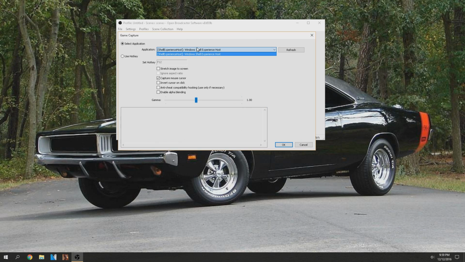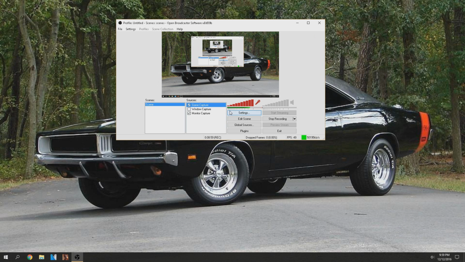You just look for the game that you're capturing, and then you just click the drop down menu, then you click the game, then you hit OK. Unfortunately, it's not going to do anything. But yeah, that'll be it for this recorder.